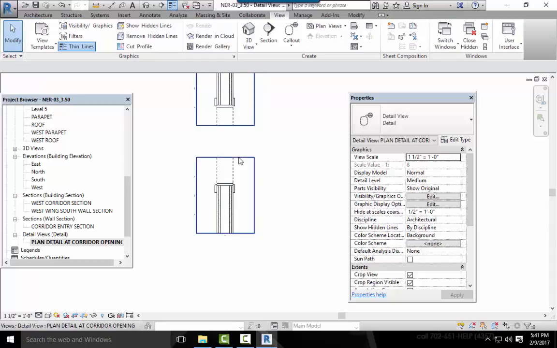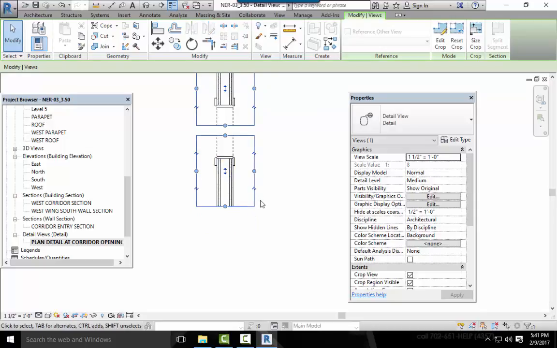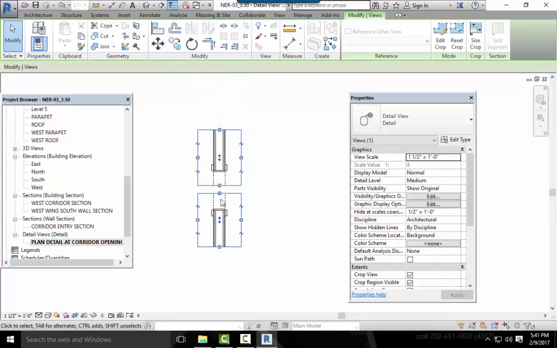Am I actually changing the geometry of the model? No, I'm not changing the size of that opening in the drawing or the model. I'm just changing how I view it. And there's no reason to show all this information in between because it's the same. Does that make sense? Yes. All right, very good.